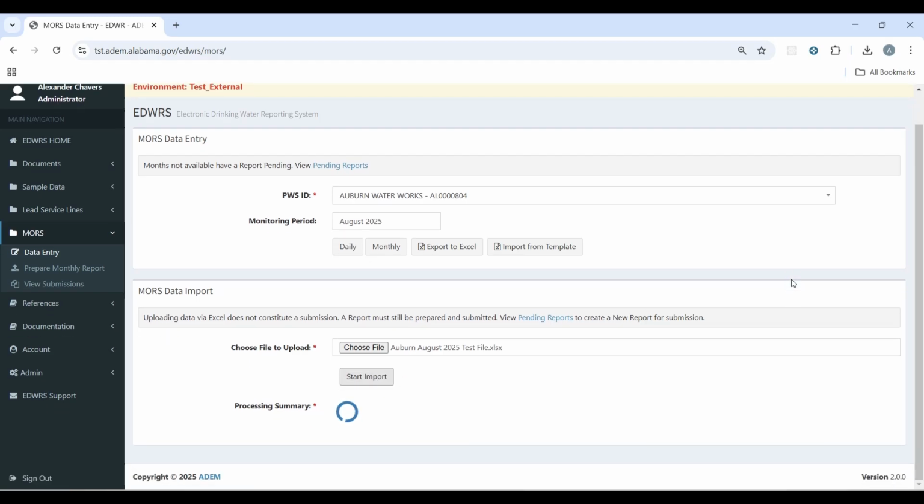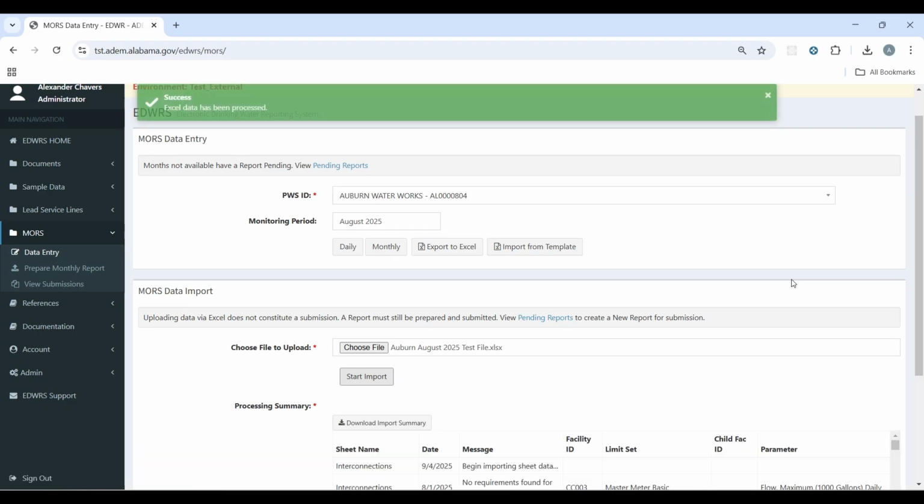The file will begin processing, and you will be notified that it's continuing to process by the spinning loader at the bottom of the screen. If the processing fails, you will be notified by a red error message. Processing of these files can take up to 25 to 30 seconds, depending on the complexity of the reporting requirements.